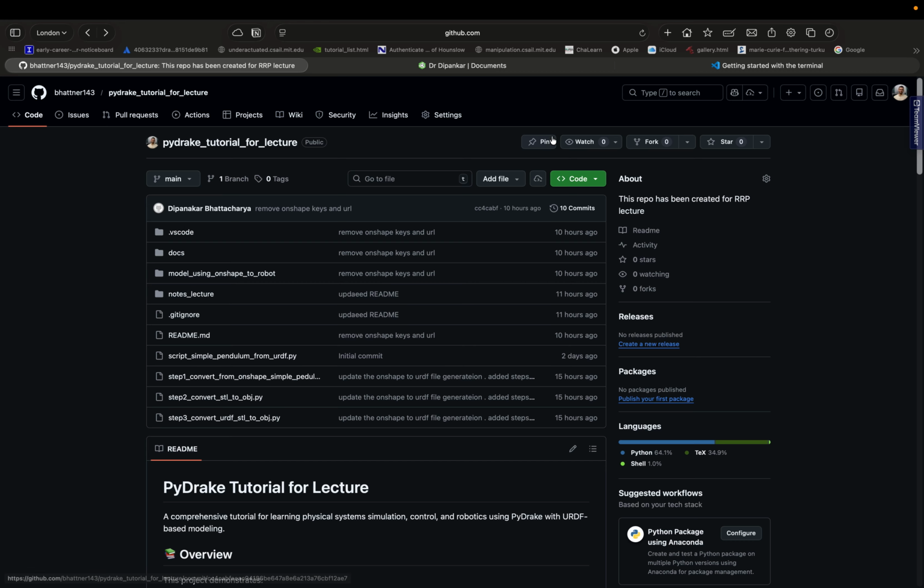In this demonstration, we will discuss how to import Onshape CAD models to be used in PyDrake. And regarding that, we'll be using Visual Studio Code, which is an IDE platform for Python development. First, let's open the GitHub repository, which you can see has already been opened here.